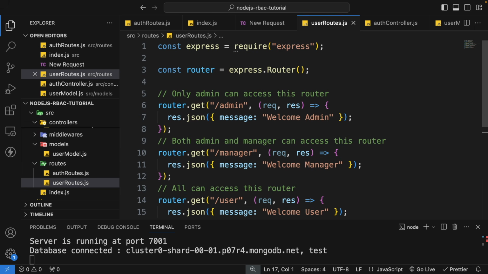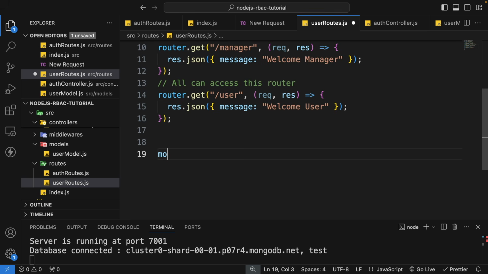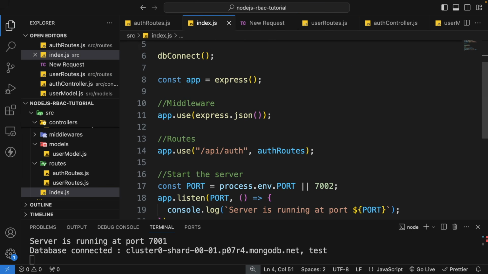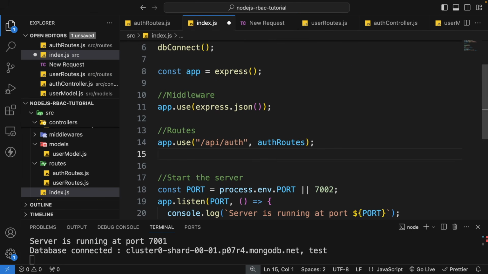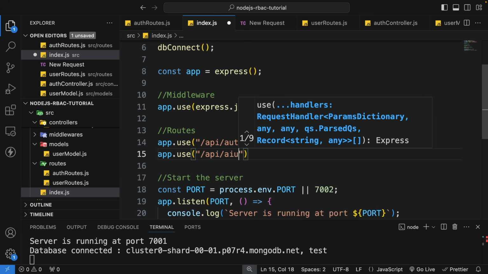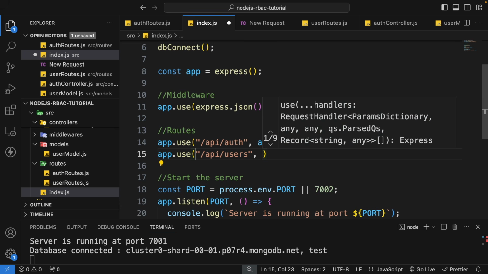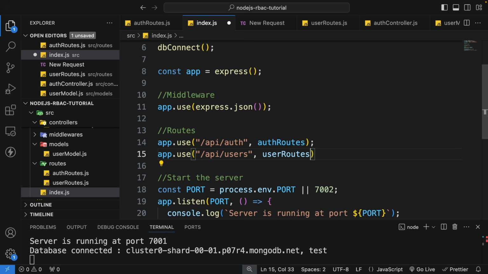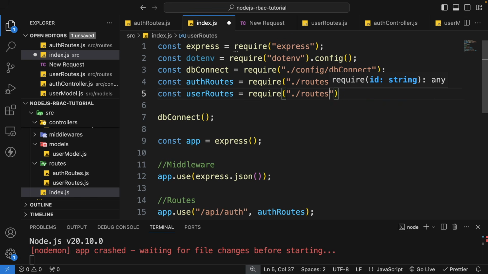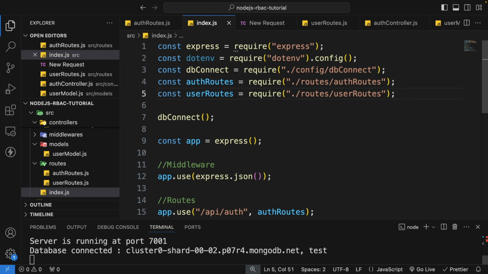What we can do is we can just export it. So I will have the module.exports, and I'm going to export the router here. Now we can just import this router into our index.jsx. So I will go here, I will have app.use, I will have /api/users, and then here I'm going to have the userRoutes. Let's import it. So I'm going to go here, I will have a constant userRoutes which will be equal to require, and I'm going to have ./routes/userRoutes. All right, now we have the routes.